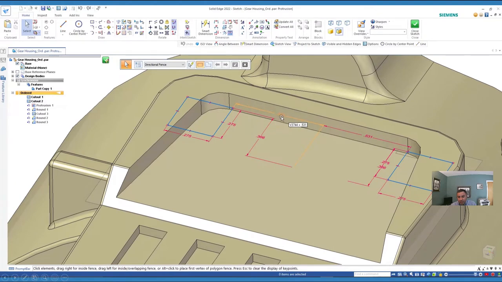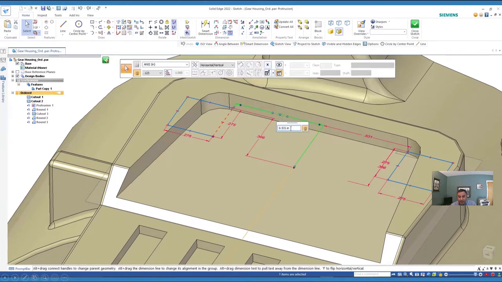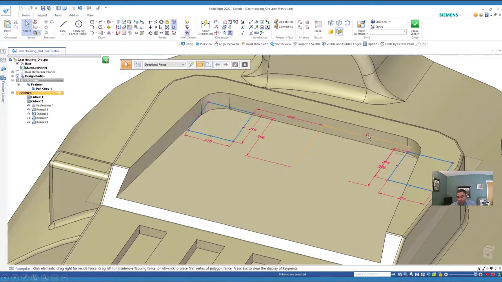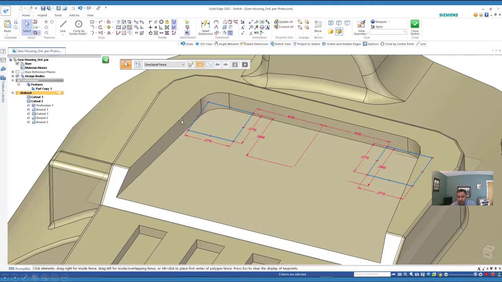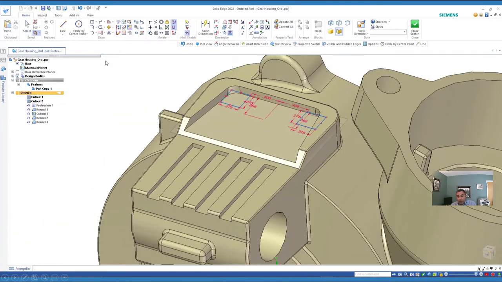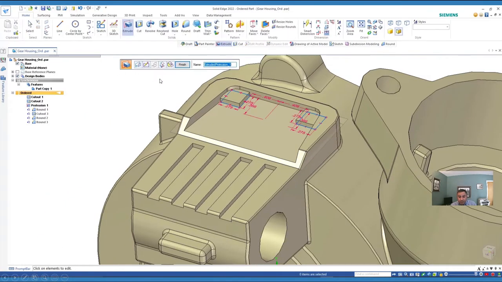So I find the dimension that's maintaining that distance there. Then I'm basically going to do the same thing. I want that to be minus 1.25, bring that back in, and the value is going to be 406. So I'll do exactly the same thing on the other side there. Again, I could have done that too if I had mirrored everything to the other side. Just FYI there, if you want to think ahead a little bit, pre-plan your design intent.